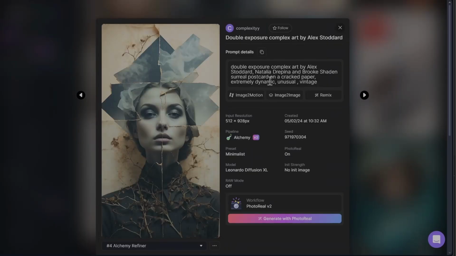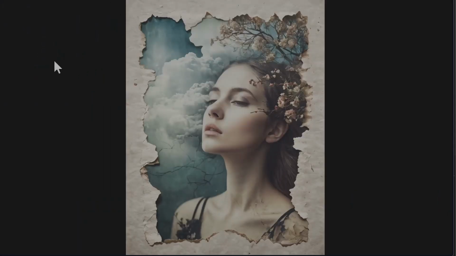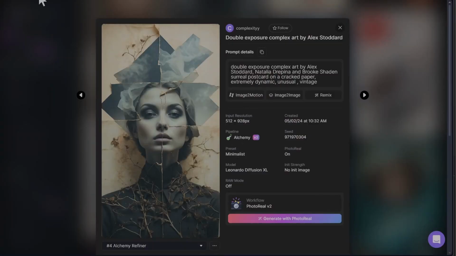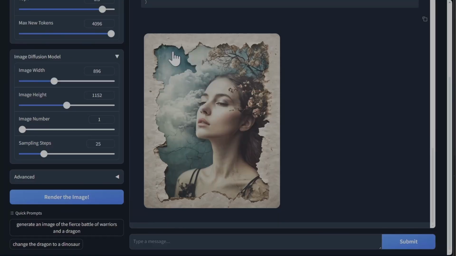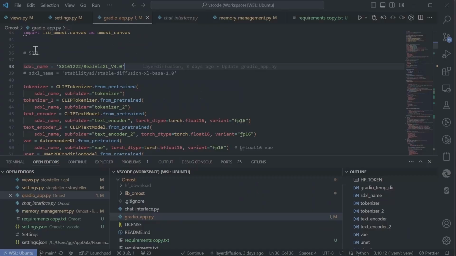Next, I use this prompt: double exposure complex art by Alex Todard, I think. Postcard on a cracked paper, extremely dynamic, unusual vintage, and this is the result, which I think is quite good. And the one from Leonardo is not bad either. This new method actually uses Stable Diffusion as well, and the Stable Diffusion model that I'm using, which is the default with this Git repository, is RealVisXL version 4.